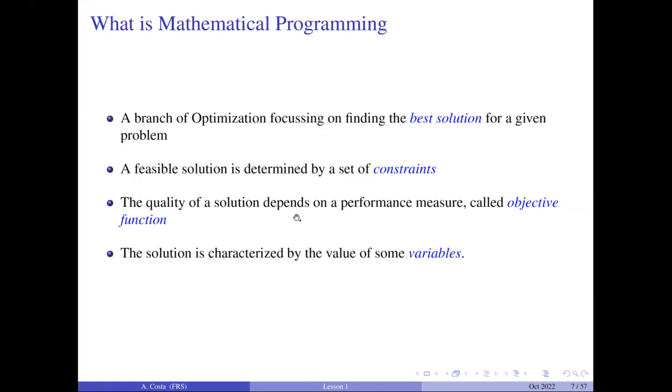The feasible solutions are determined by constraints. In the mathematical sense, they are inequalities or equalities that tell you what is feasible and what is not. How to identify the best solution? We have a performance measure that in optimization is called the objective function. This is the one telling us the quality of each solution. And a solution is basically the value of some variables. So this is the abstract way to characterize mathematical programming.